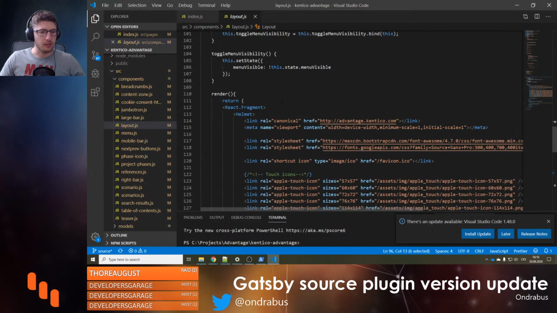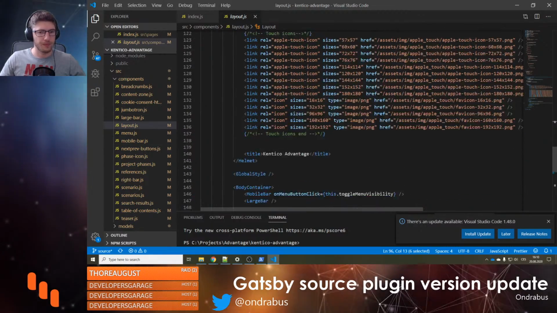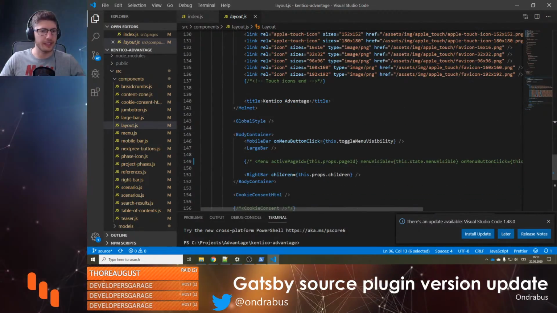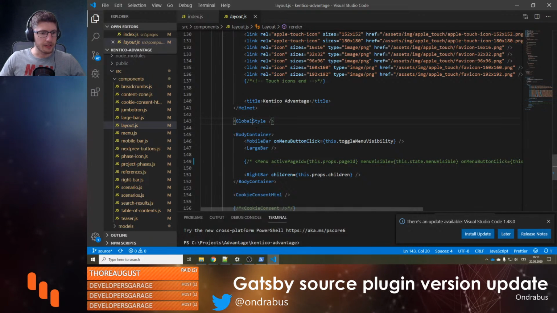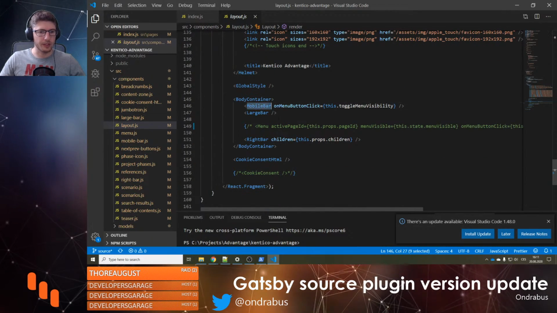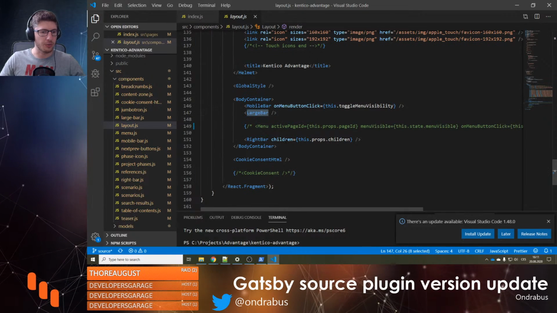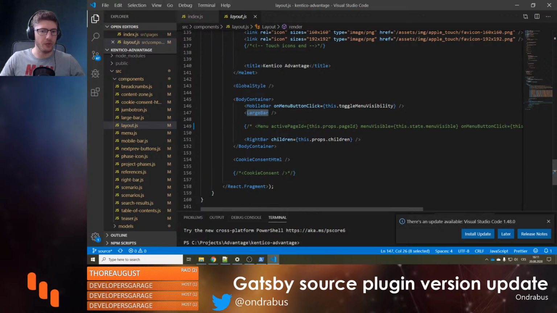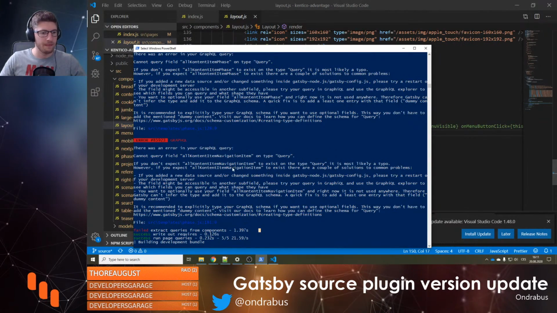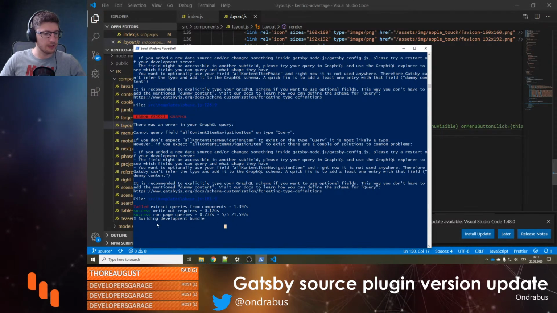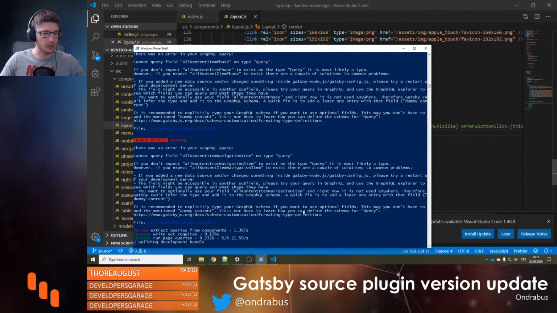So here we have the layout. There are some icons here. Nothing that requires any data. So that's the helmet. Then we have the global style. And this is where the fun starts. So mobile bar, large bar, and the menu. So I commented out the menu for now. But let's see, he still doesn't like it. He's still building the development bundle. That takes quite a bit of time.